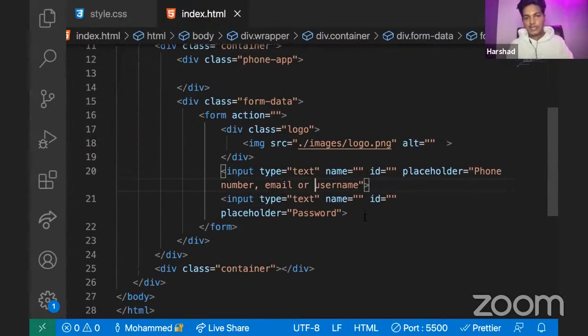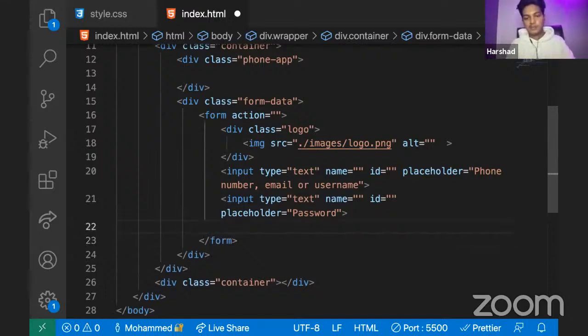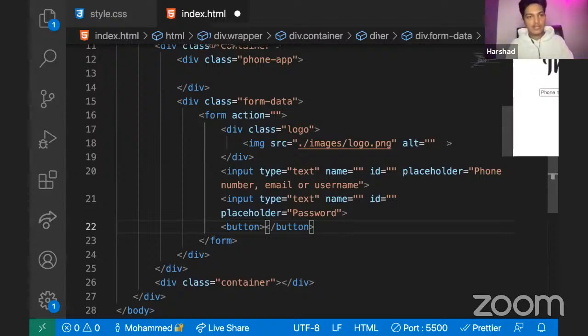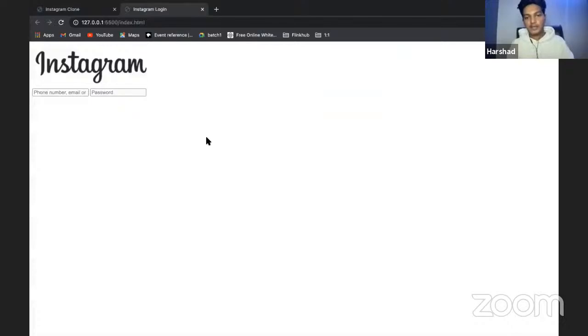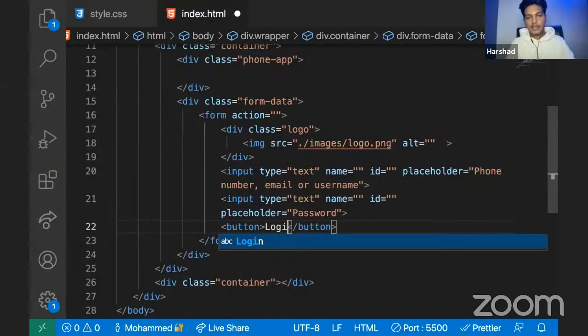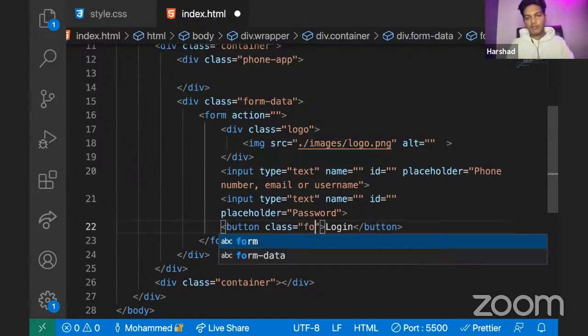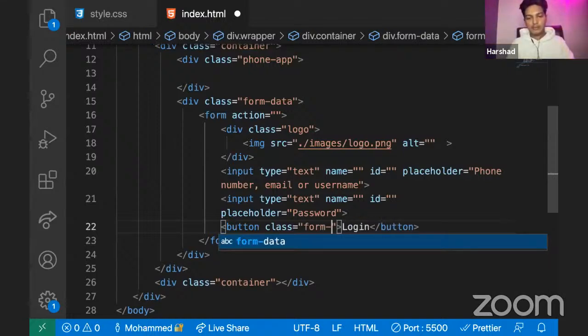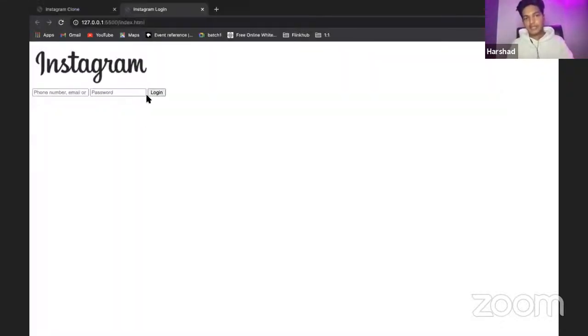Let's also make a button. That is how we are going to do it. And inside the button, what is the data that we have to add? Let's see, login. So you have to click on login. And maybe I'll create a class as well for this button. I'll say form btn, maybe. Yeah, all good. So this button is there and it shows as login.